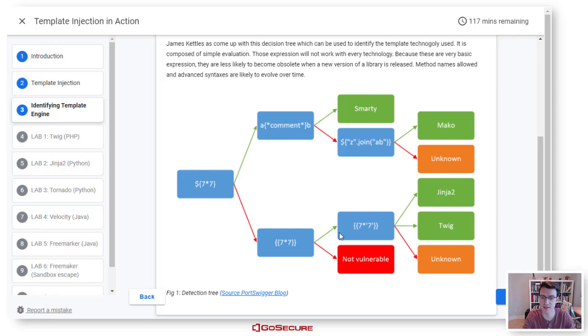This decision tree applies if you want to identify mainly PHP or Python templates. By doing simple arithmetic with maybe 2 or 3 payloads, you'll be able to confirm which template is being used remotely.